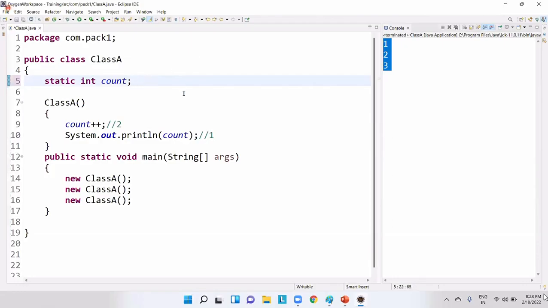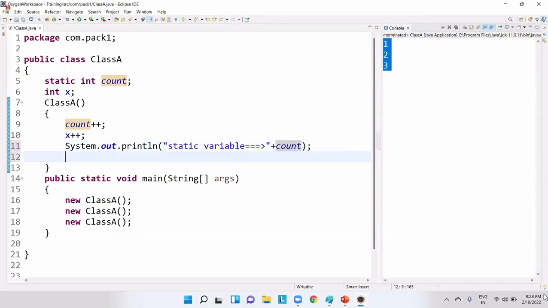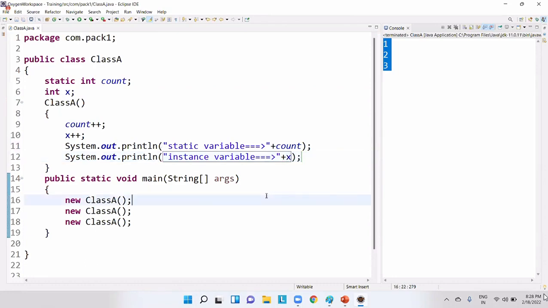Very good. For example, guys, just for our understanding, let me write int x. Here x plus plus, and this is the static variable plus count, and System.out.println instance variable plus x, like this. Now, can you please give me what is my output?